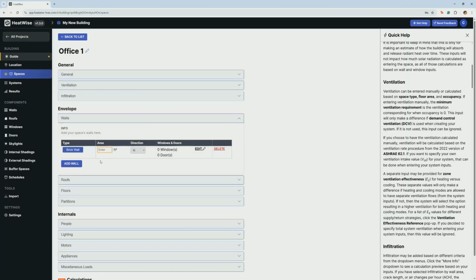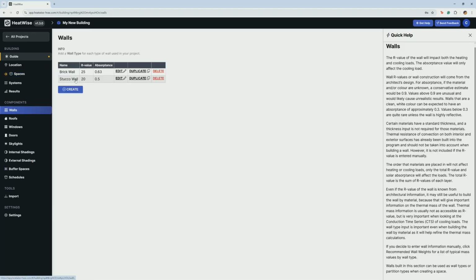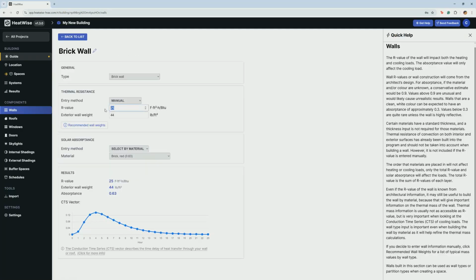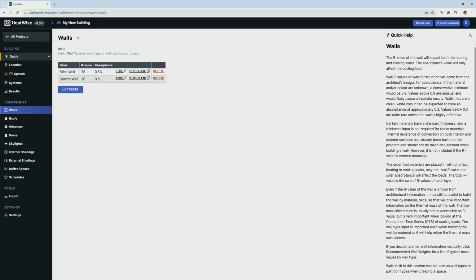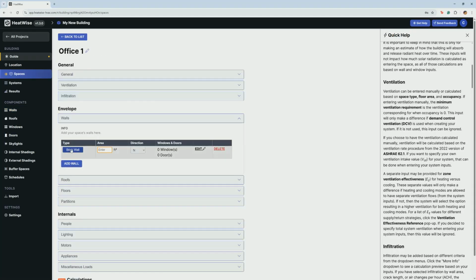If any edits are made to the wall type and the wall is used in multiple instances in a particular space or in many different spaces, it will be updated in every instance simultaneously. So if I went to my walls and I wanted to change the R value, let's say it went from 25 to 28, then when I run my loads, since a brick wall was used there and a brick wall is what I just changed, that R value will be updated for when those calculations are performed.